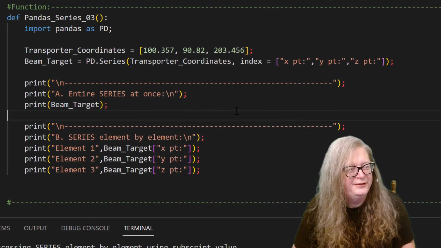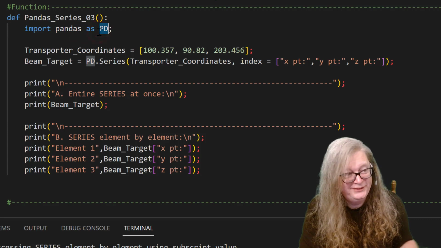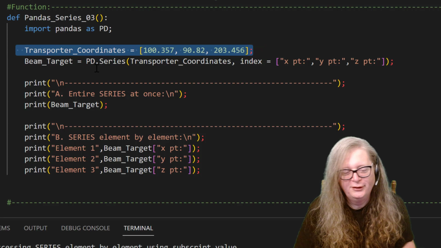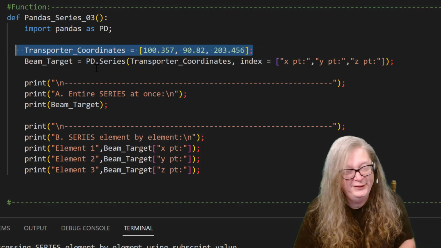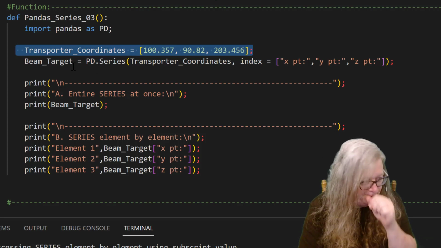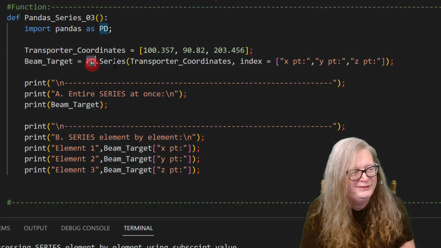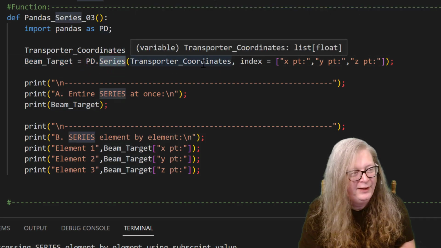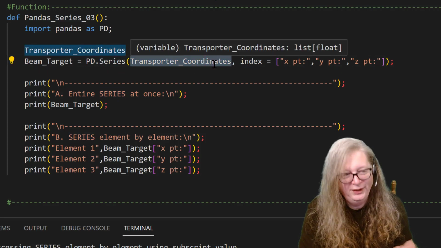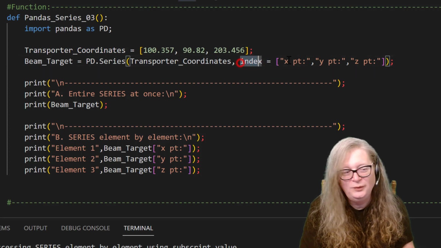Let's take a look at our next example. So here we're importing pandas as an instance, pd, right? We have a list, and it's for transporter coordinates. So maybe for Geordie LaForge, if you're a Star Trek The Next Generation nerd like me. So beam target, this is the variable, right, or the pointer that will point to a pandas series object that we're going to build, and we'll instantiate it with these parameters: the list that we want it to format, and then the index.